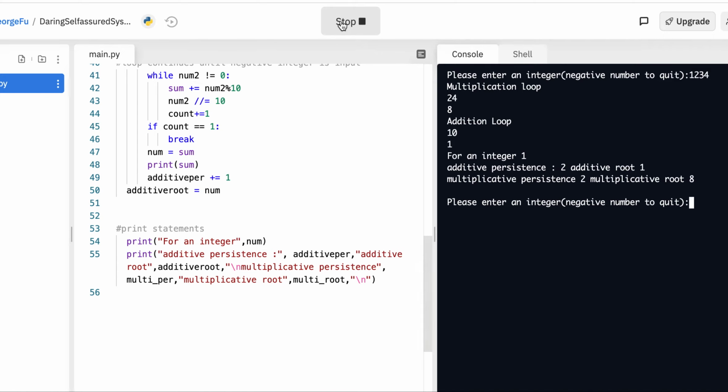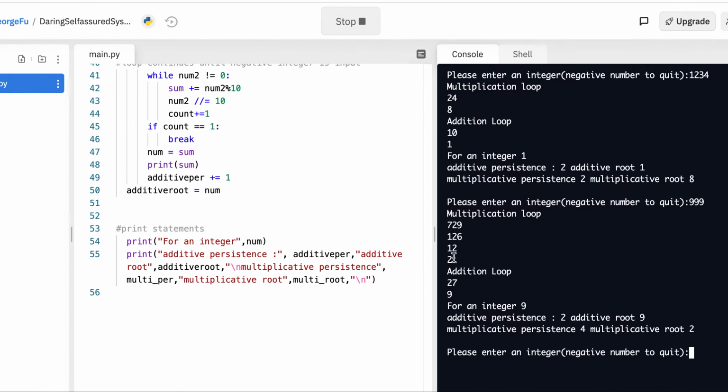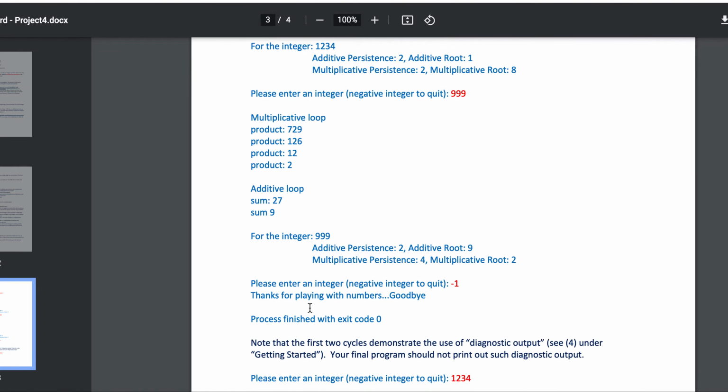Let's try the new example. Let's do 999. All right, we got the exact same thing. You can calculate 9 times 9 times 9. That would give out 729, and then 126 if you multiply these out. Yes, 7 times 2 times 9. Same thing, just keep going until there's a single digit left. And then same thing for the addition loop. You just add 9 plus 9 plus 9, then 2 plus 7 is 9. With the final integer being 9, you have the additive persistence, additive root, multiplicative persistence, and the multiplicative root. Pretty simple. So that's the exact same thing as outputted right here.